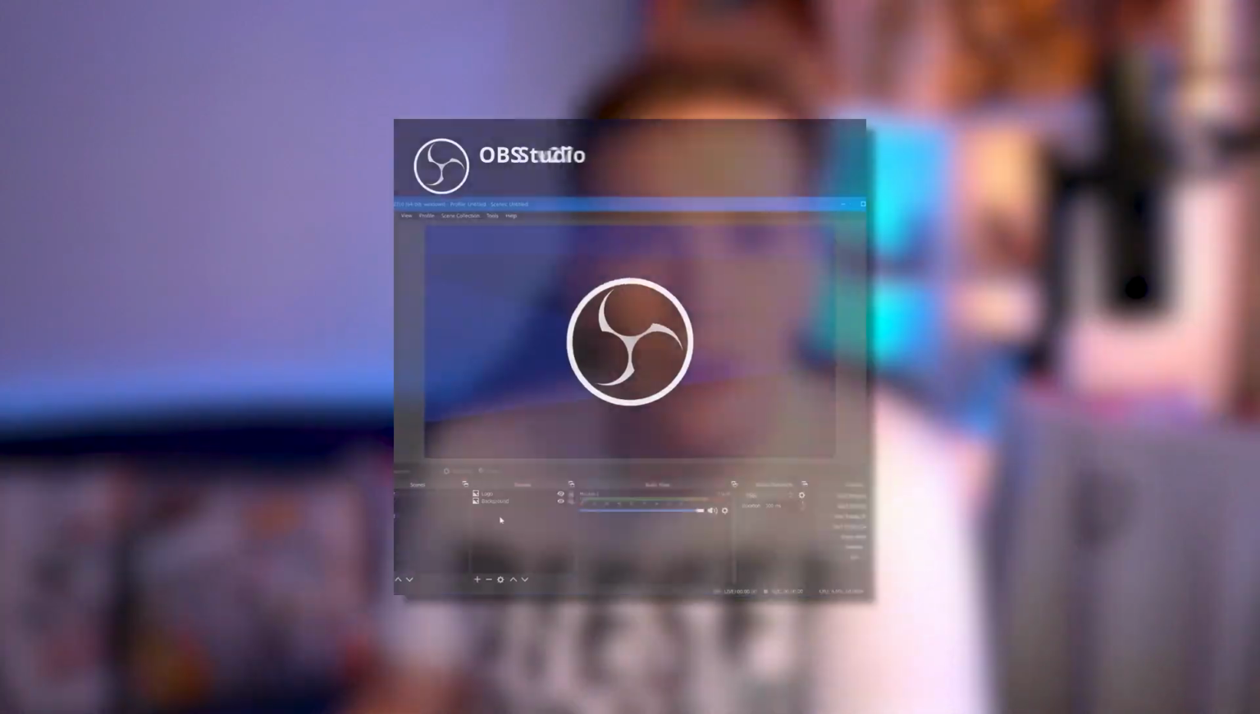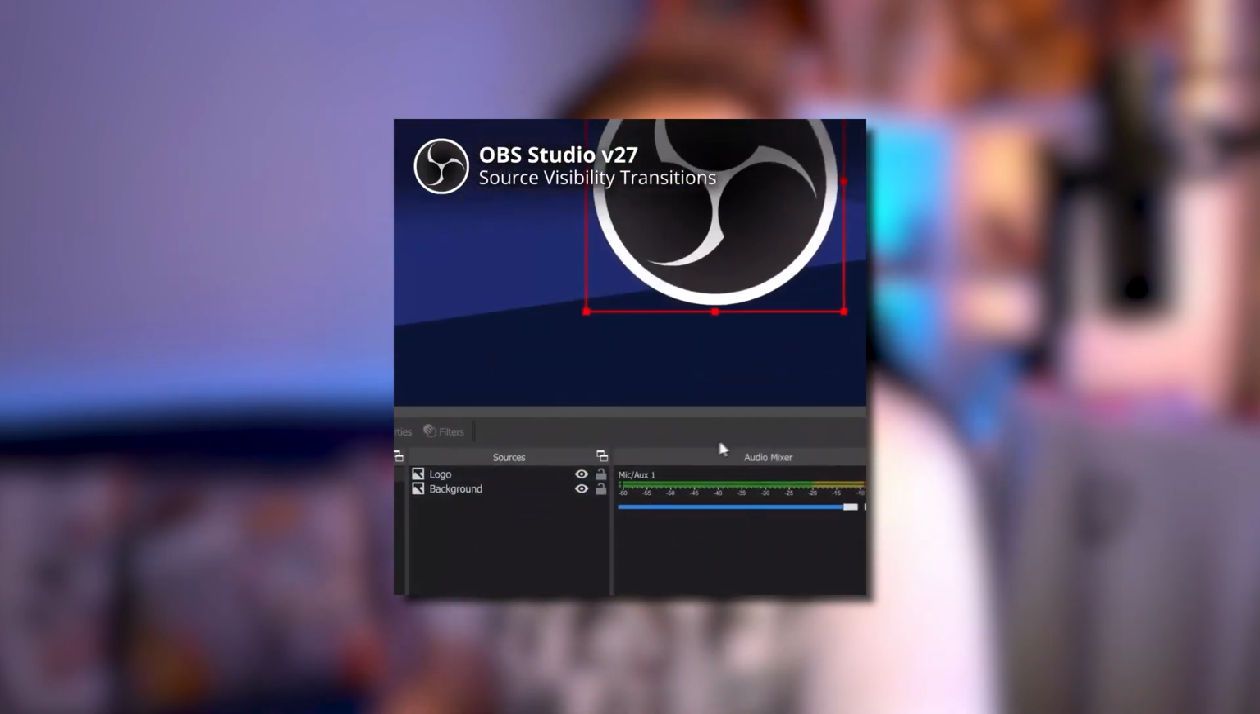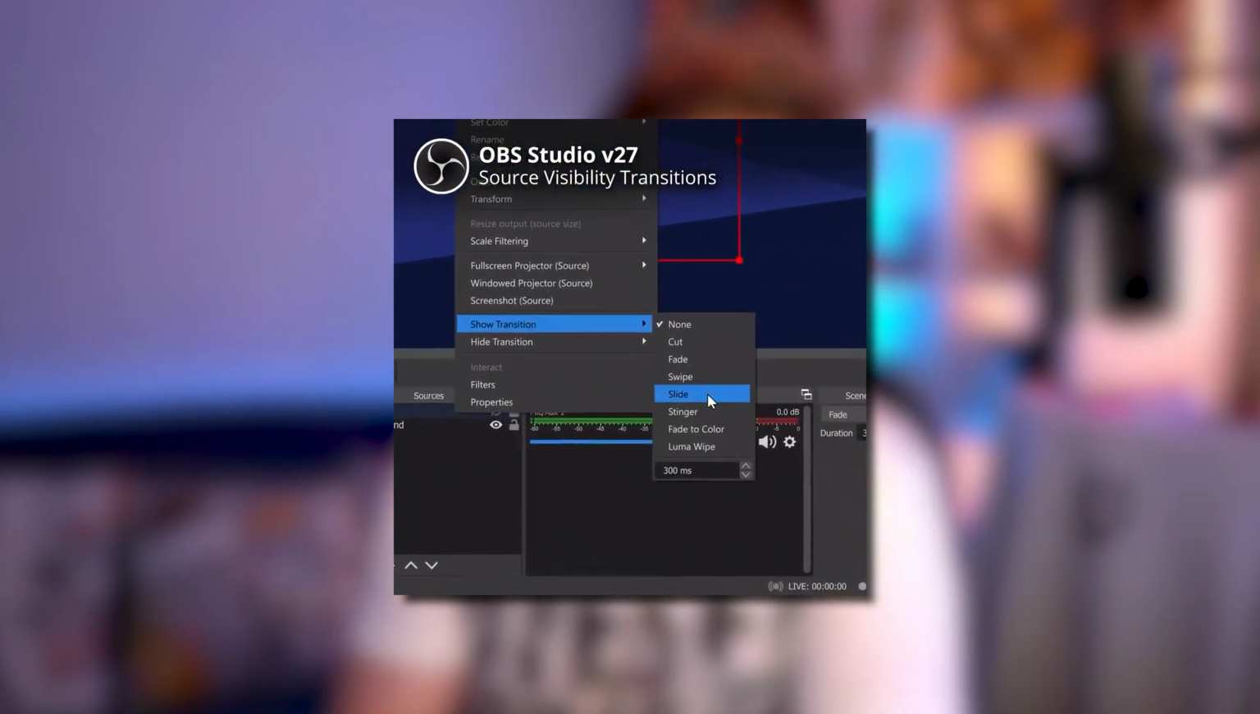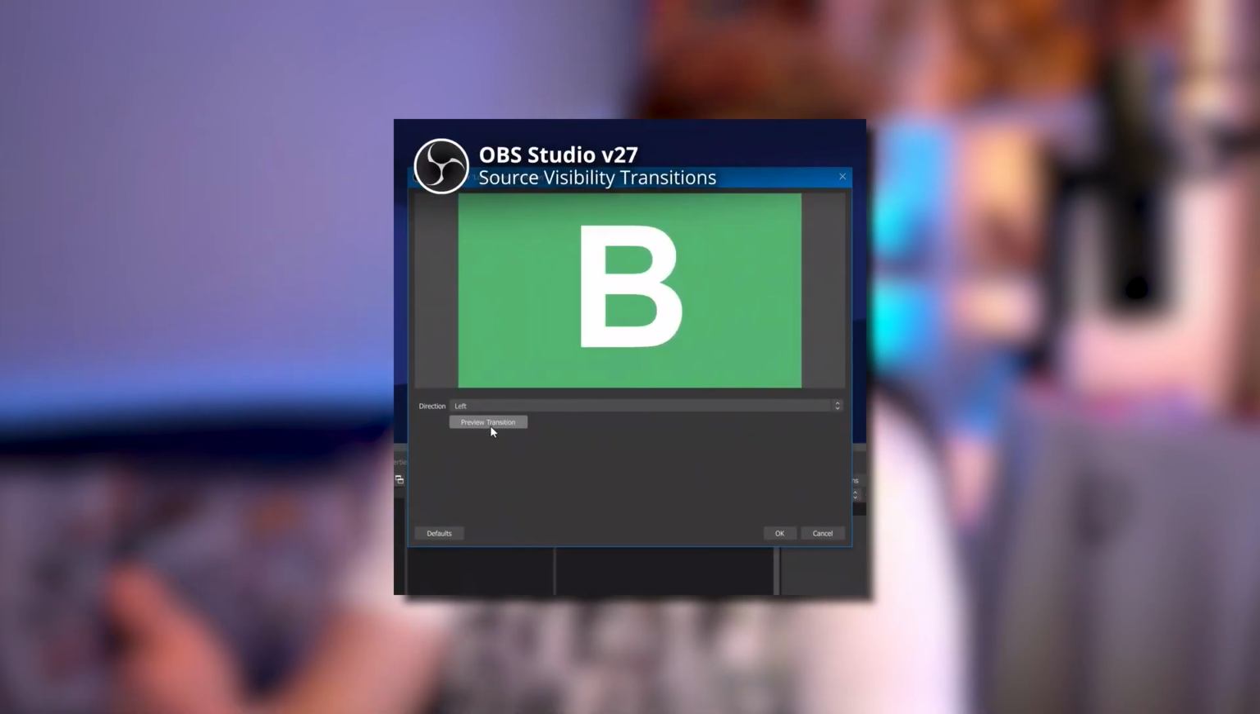So let's suppose you want to make yourself disappear before your audience's very eyes. This is a simple way of doing it. Keep in mind that for this to work, you need at least OBS version 27, as that was the version that introduced us to source transitions, which is the feature we're going to be using for this effect.